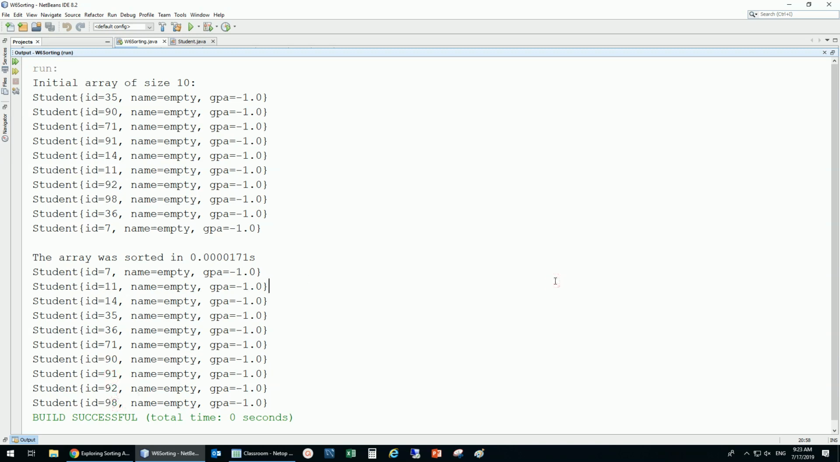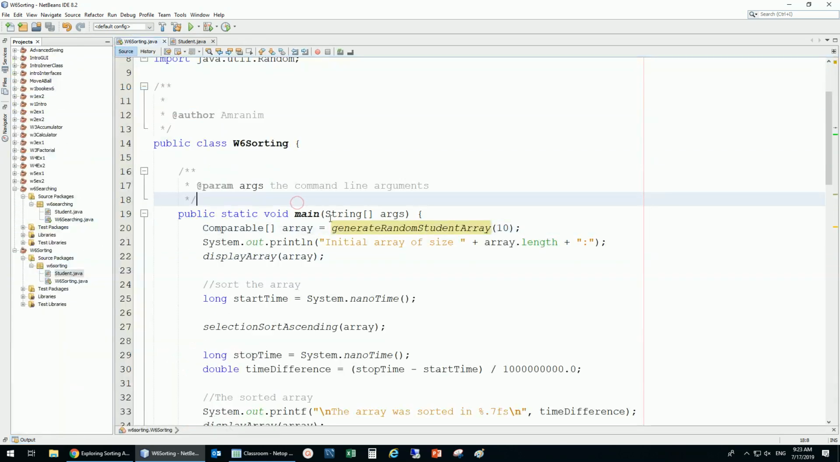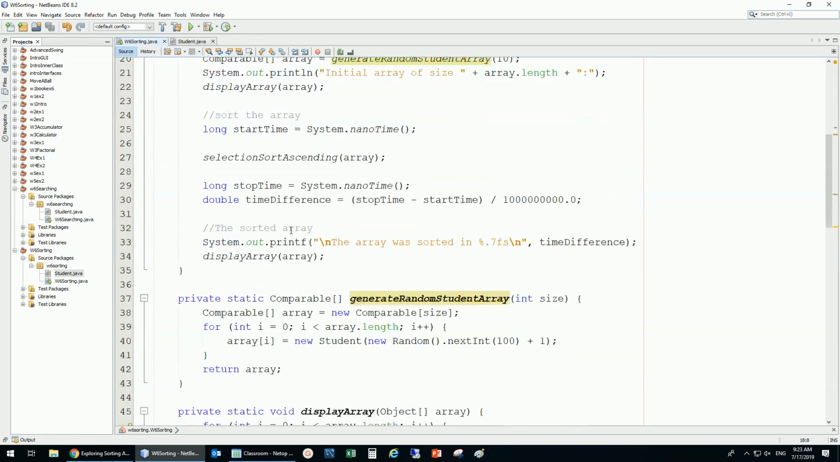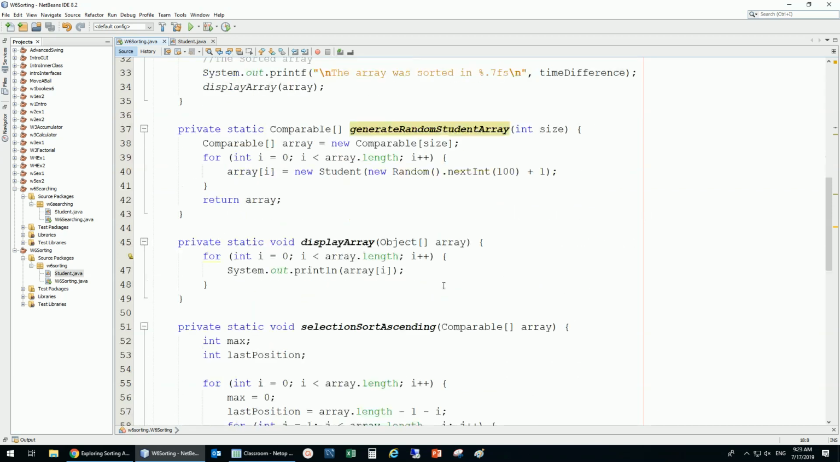Can you explain the difference between comparable and object? Well, comparable is an interface that needs... Okay, hold on. Let me show this. Comparable is an interface that requires each class to implement comparable, to have the compareTo.